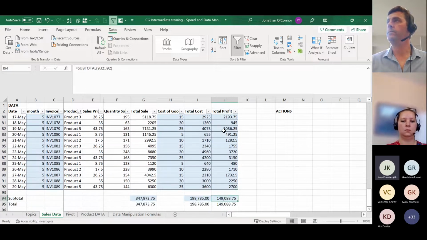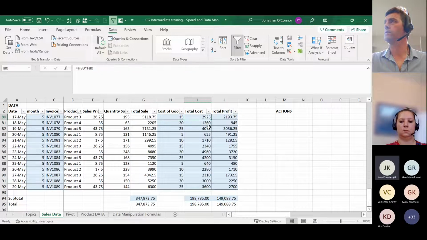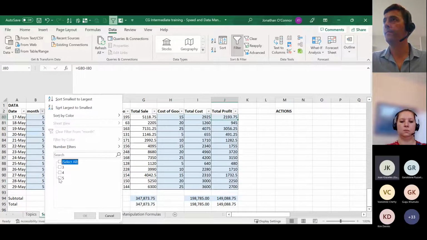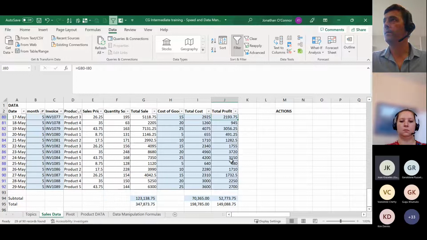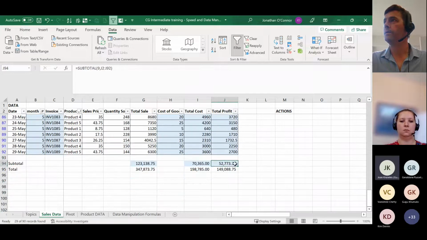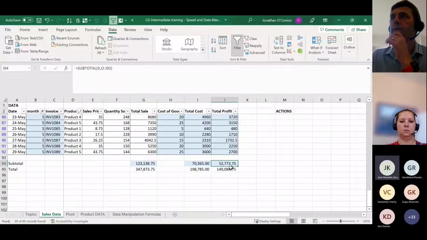Okay, so let's say we want to see the total. We've performed all our functions. We've looked up the cost of goods. We've put in the total cost, and we've got our profit. And now we want to see what's the profit for the month of May. And then there's the information that we're looking for. So all of our sales, we've made a profit of 52,000 Rand.